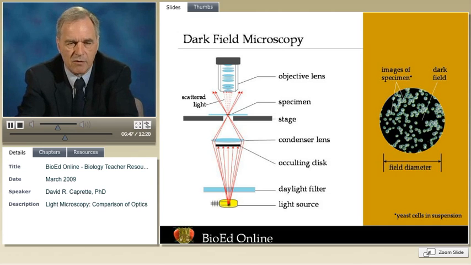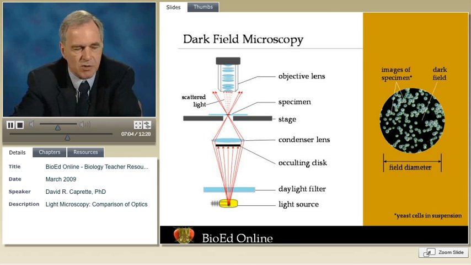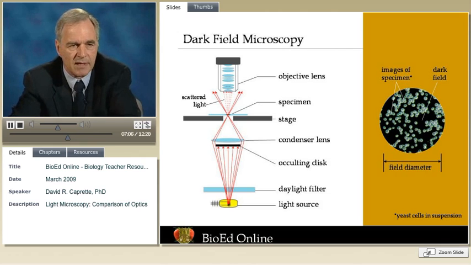If you go to 400 power with dark field, you can see not only bacterial cells and see their shape, you can see spores, you can see even the outline of the cell wall. The resolution is incredible. It not only approaches the theoretical resolution of a bright field microscope, but probably exceeds it.